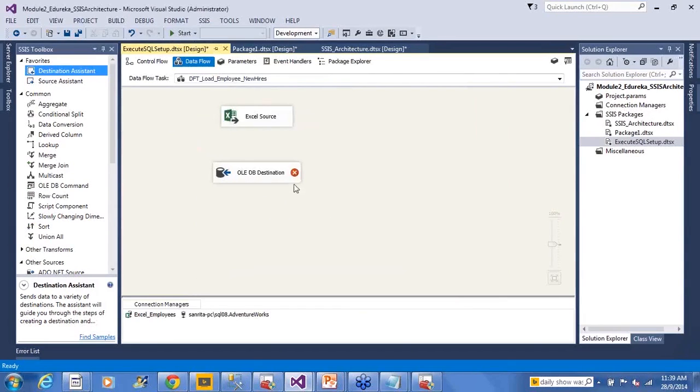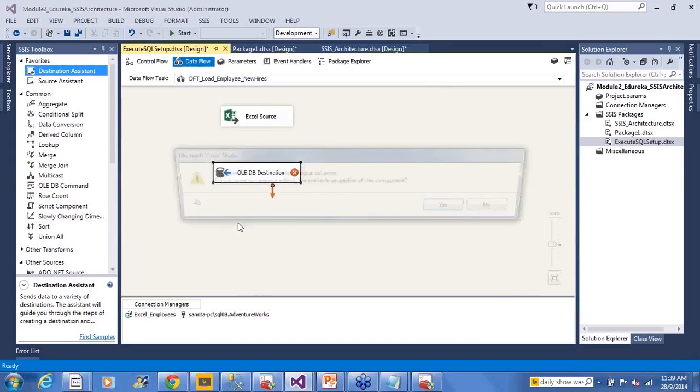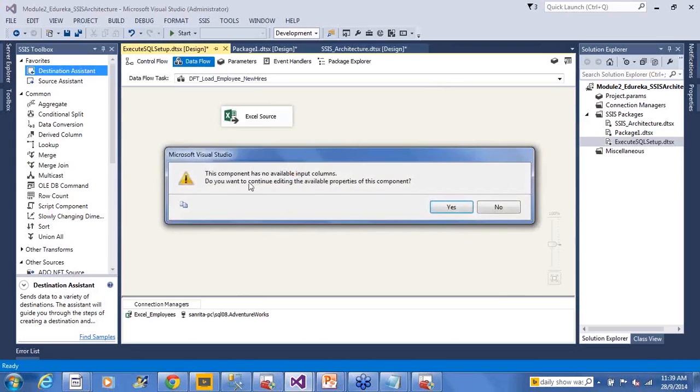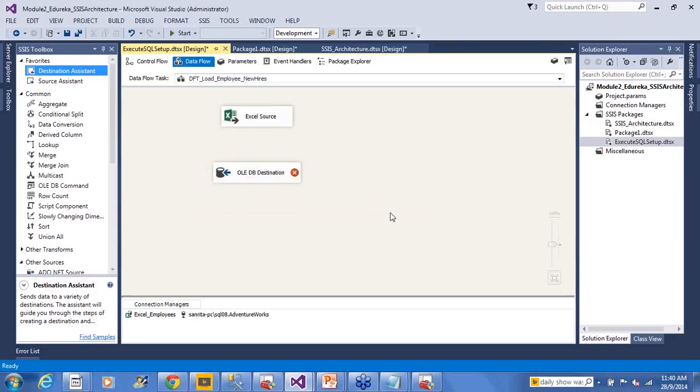So what it is saying is, hey, you have created this particular connection, but we did not specify the destination name, right? So we have selected server name and database name, but we never gave the table name. Double click it. It is saying that this component has no available input columns. Do you want to continue editing available properties for this component? Very good, important point. You double clicked it and it is saying that I'm not getting anything from the source. Do you still want to continue? Actually, I don't want to. I'll click no.